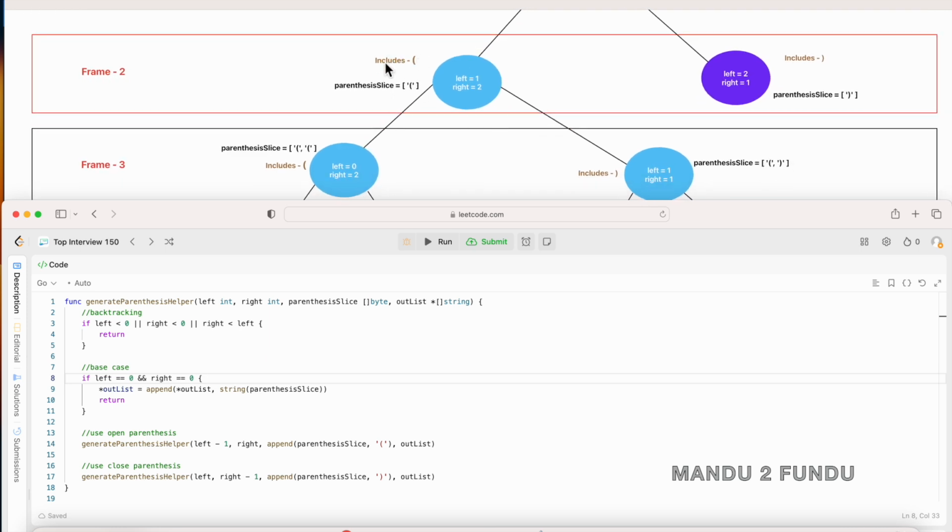So we are including the open parenthesis, so that is added to the parenthesis slice. Okay, and then we decrement the left count, so that's left minus 1. So that's what we are seeing. In frame 2, the left count is 1 and the right is 2. And again, when we enter, none of the conditions is true. The backtracking condition is also false and the base case is also false.